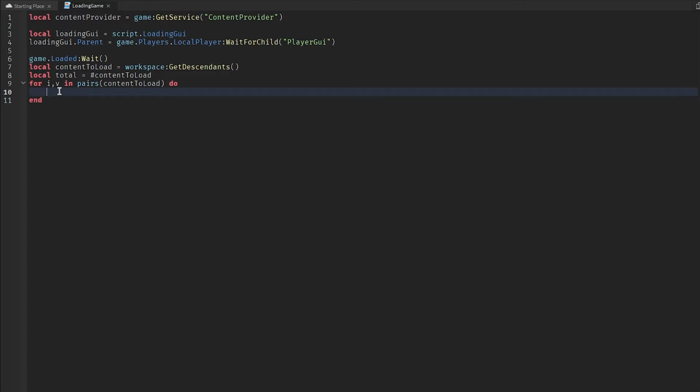And now what we need to do is to get ContentProvider and say PreloadAsync, and what we want is actually a table which is named v, the current one you're doing, and so it will preload that async that it's currently on for that loop.